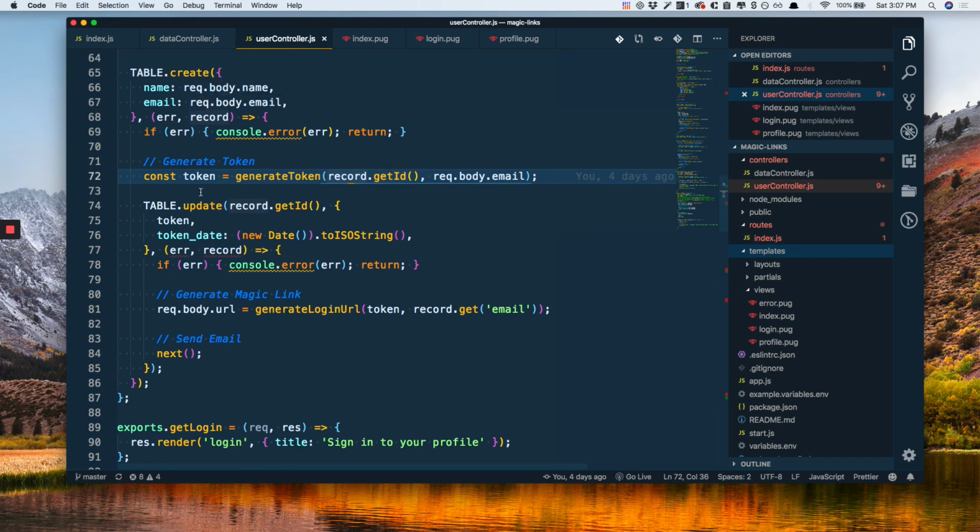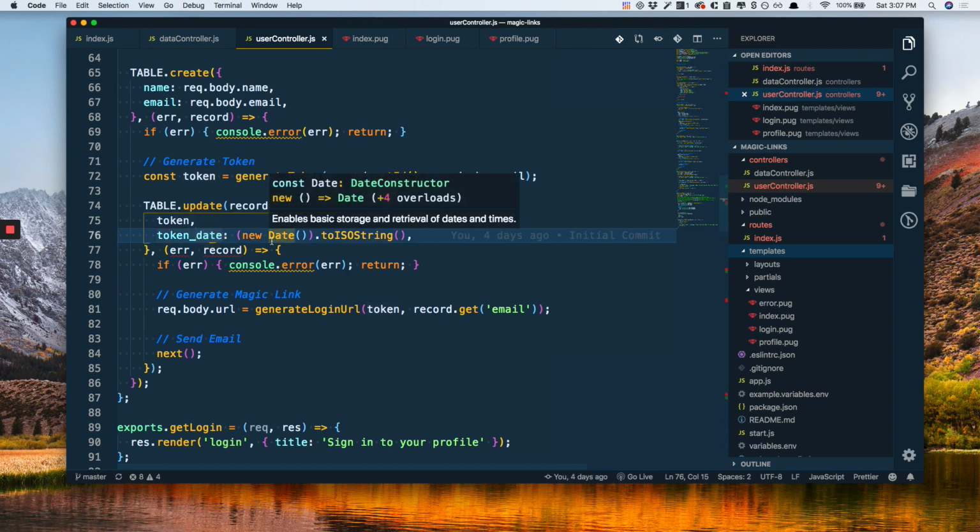When this token is generated, we then update that same record because we still have access to the record ID and pass through the generated token and the token date, which is just a timestamp of today's date and time in the international ISO format.